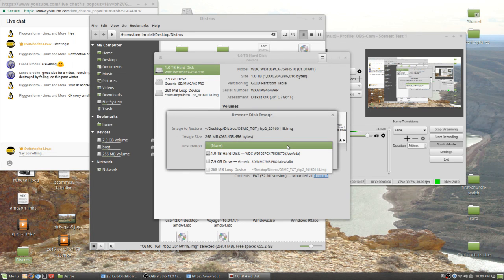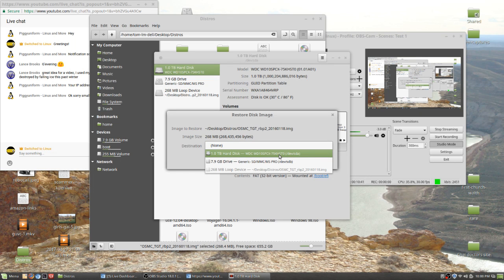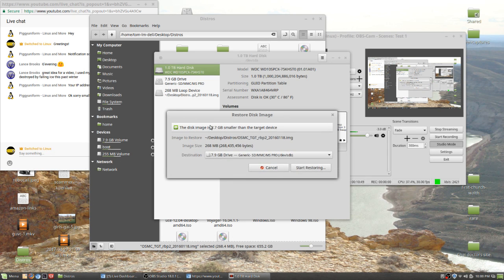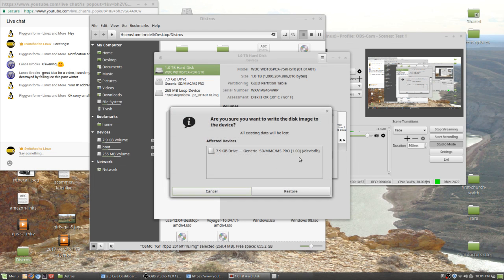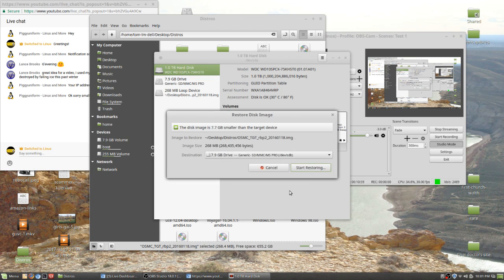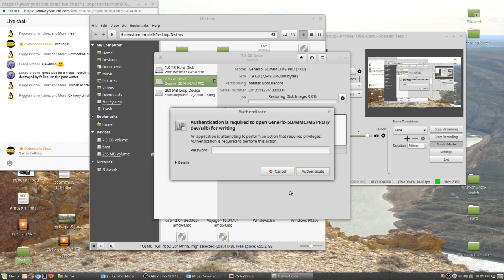And then this is where you have to be extremely careful, because if I write it right here, I will overwrite my hard drive, and that would kind of suck. So this guy here is the SD card, so this is where I'd like to write it. It is smaller than the target. Oh, you know why? I think I might need to, let's see. Oh, yeah, it's smaller. Duh. Okay. All right.